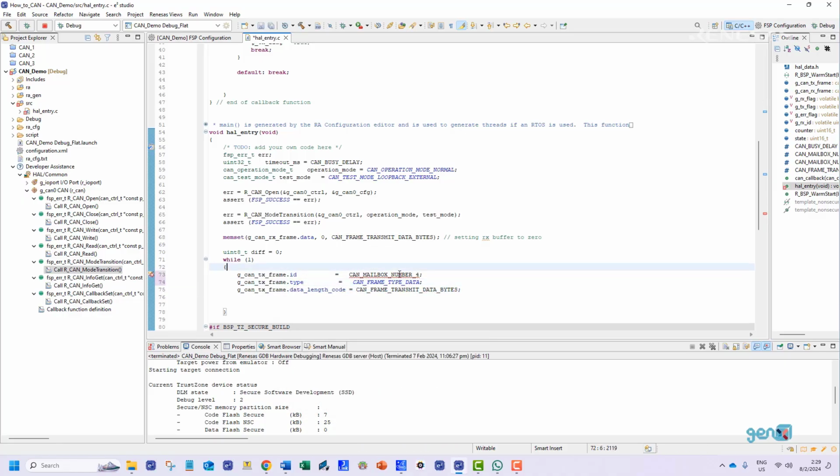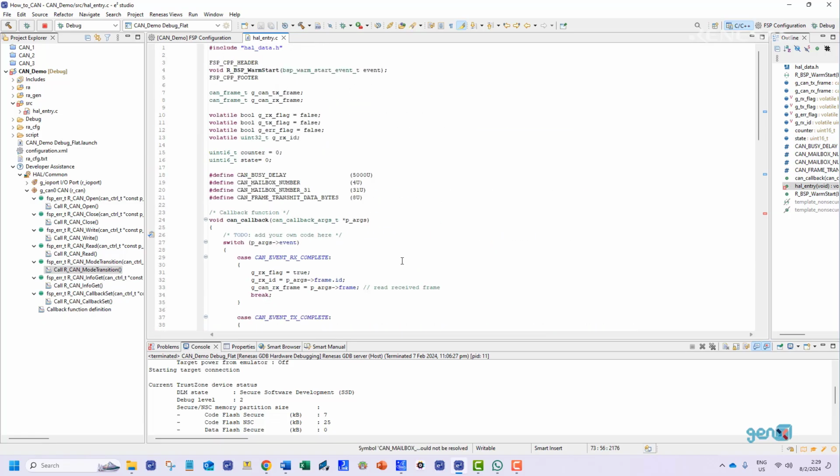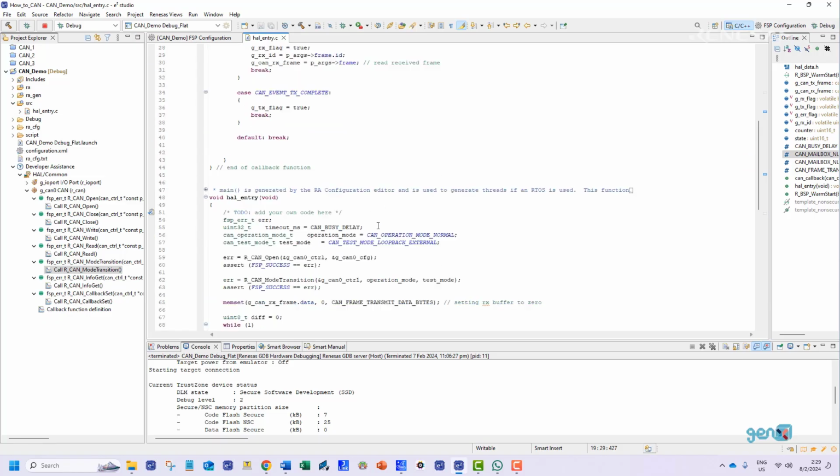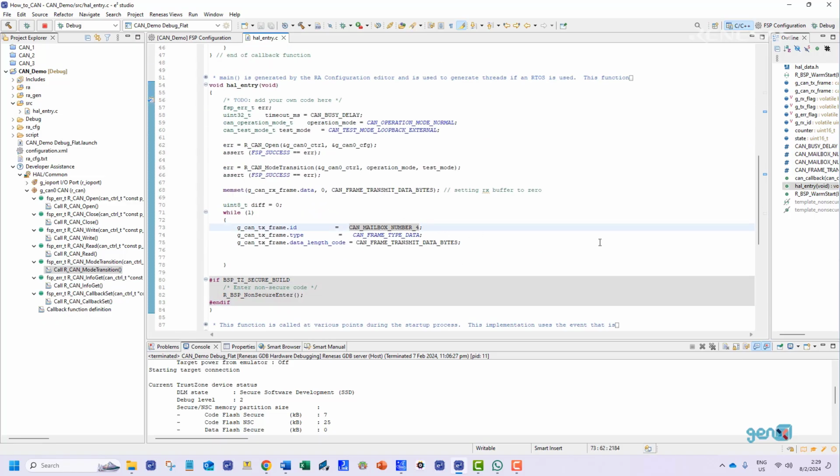It seems like the frame ID value is not recognized. Let's see our definitions. Okay, the _4 is missing. We add that and it should resolve our warning.